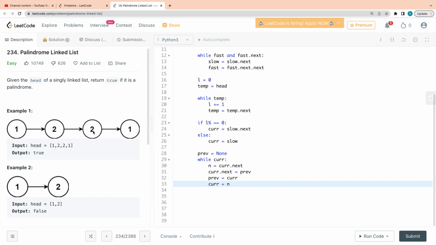I'm storing this as n, so n is my current next. Now the current next pointer has to point to previous, which is null. Now previous will become my current and my current will become my n, and that's how it will reverse all the available nodes in the linked list. Once this is done, how will it look?